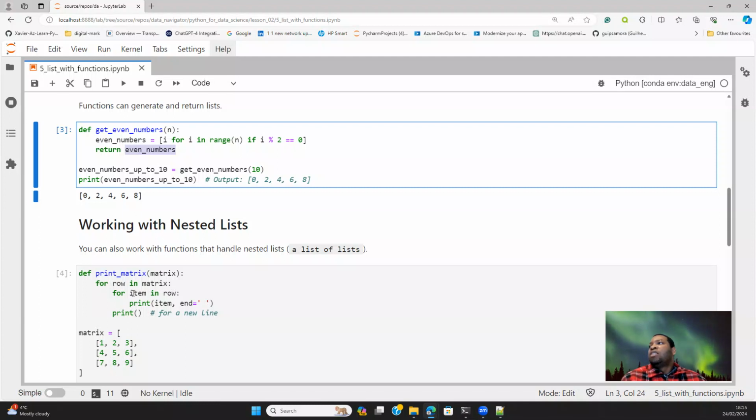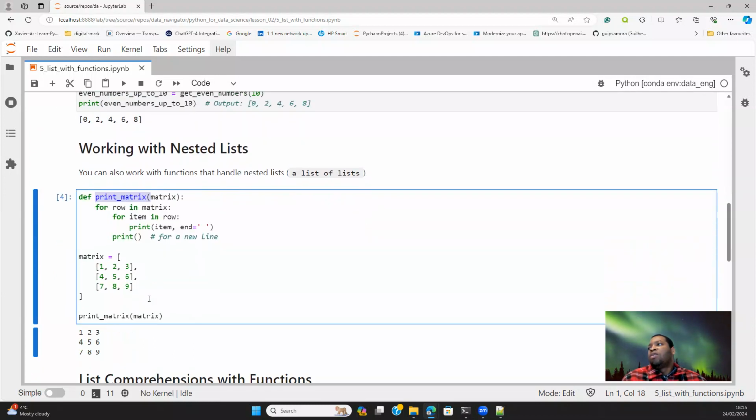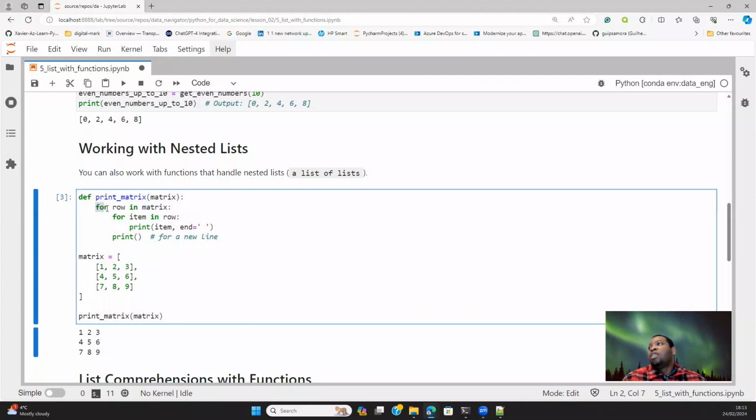How can you work with a nested list? You can have a list inside a list. As you can see in this function, print_matrix: for row in matrix, for item in row, print item. And if you look at it, you can see that this will print 1, 2, 3, 4, 5. It will print that matrix. And that is you having a nested list within this function.